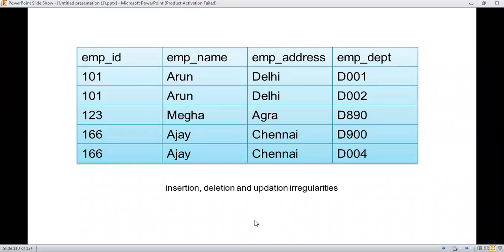Okay, so the third operation is related to the insertion operation. Suppose we want to add new employee data, related to, suppose, Snehal. Okay, so I want to add the new employee data for Snehal.